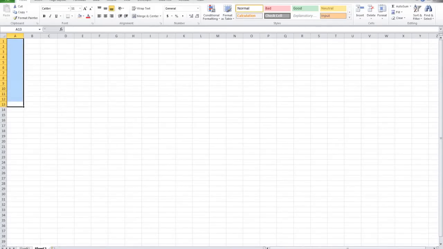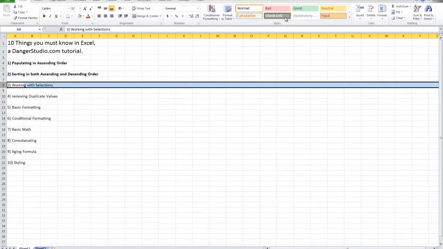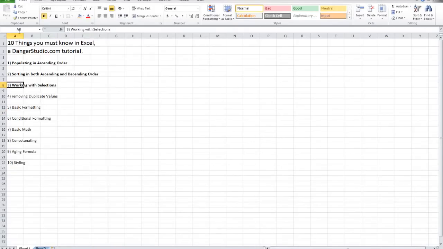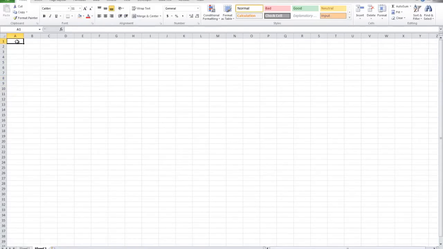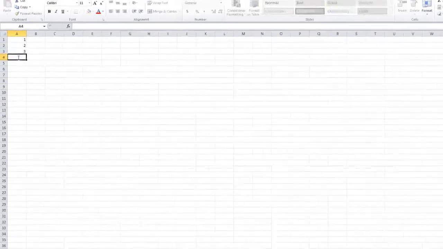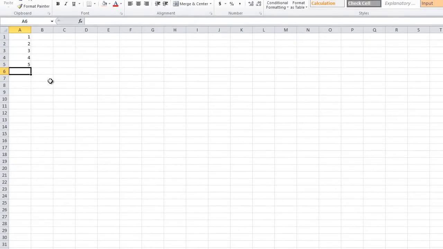Let's move on to the next thing. The next thing is working with selections, which I just kind of showed you how to do already. When I have a list of things, let me hop over to my second sheet. If I have here 1, 2, 3, 4, 5, and then I have here, let's say, 10, 11, 12, 13, 14, 15. Let's say I only want to work with this selection. I only want to sort this selection, or I want to put a style on this selection. I want to color it red.